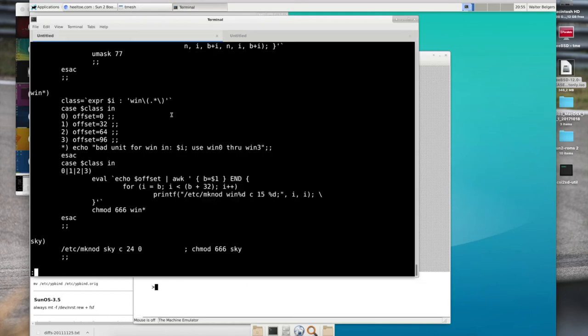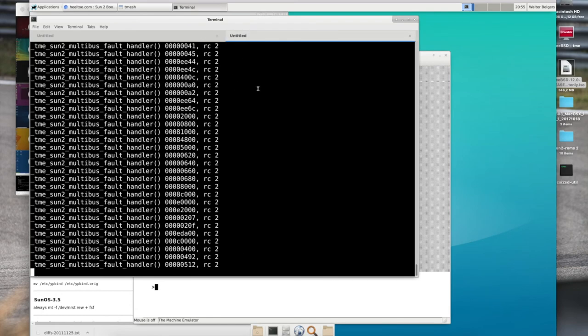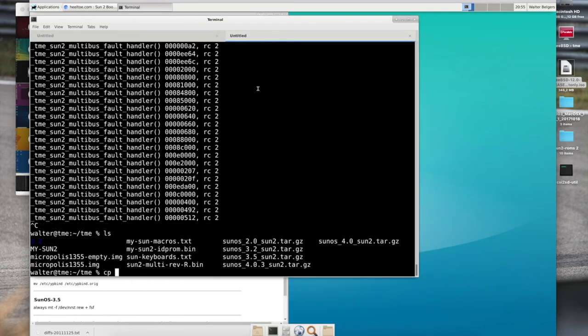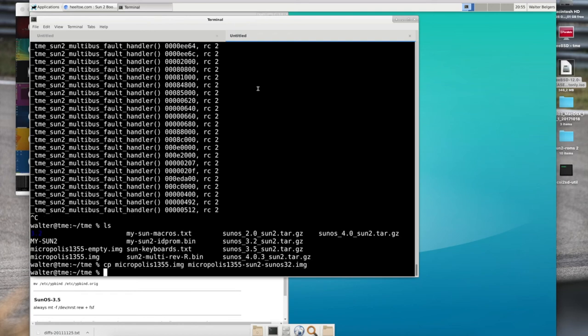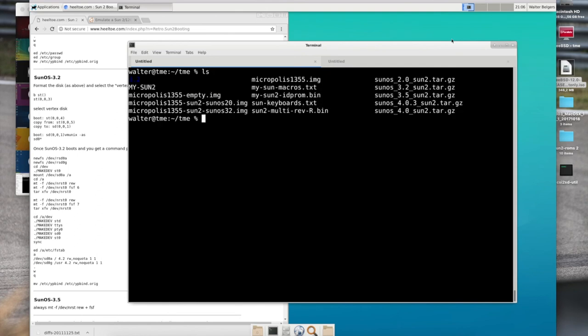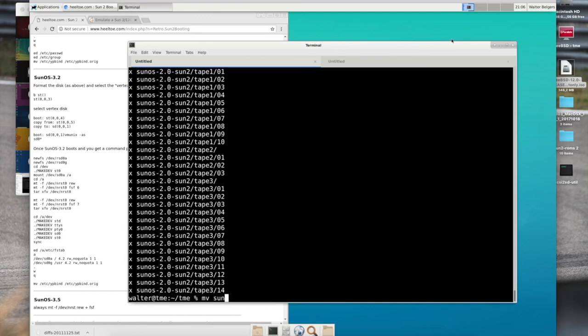Let's halt the system and quit the emulator. And now we have a disk that we know is good. So this can be put on a SCSI 2 SD card, for instance, or a real Micropolis 1355 disk. So now what I'm going to show you is how I can install other SunOS versions, bootstrapping from this one Micropolis disk holding SunOS 3.2.